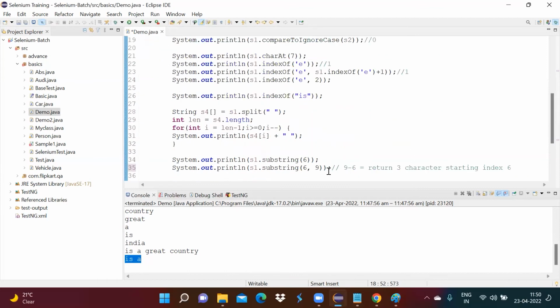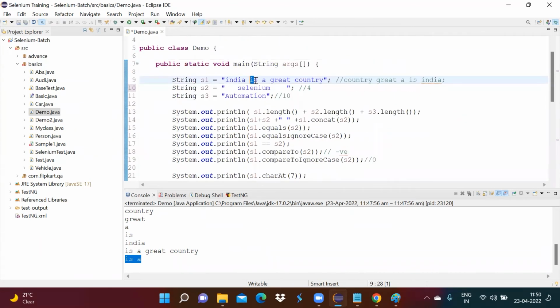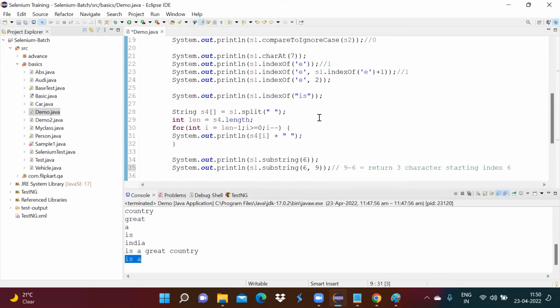Okay, so what was the value at 6? 0, 1, 2, 3, 4, 5, 6. The value at 6, then 6, 7, 8, right? So from 6, it will print three characters. So I, S, and space. So that's why it did not print A.